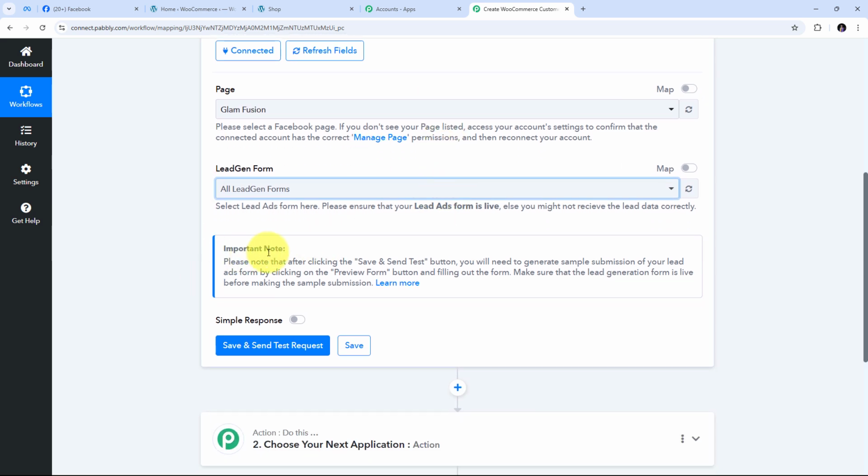Now I have the important note that says, please note that after clicking the Save and Send Test Request button, you will need to generate the sample submission of your lead ad form by clicking on the preview form button and filling out the form. Make sure that the lead generation form is live before making the sample submission. So here I have to make sure that my lead generation form is live and my ad campaign that I'm running on my Facebook page is running live. So by doing that, whenever I'm going to receive a new lead through Facebook lead ads, then automatically I will get the response of that lead here in Pabbly Connect.